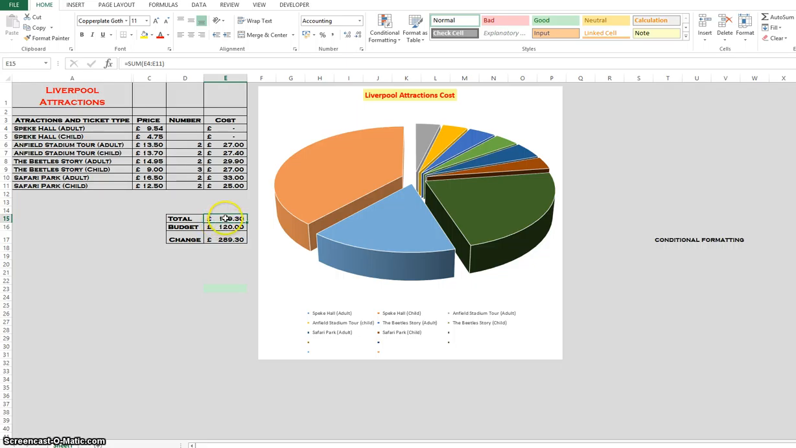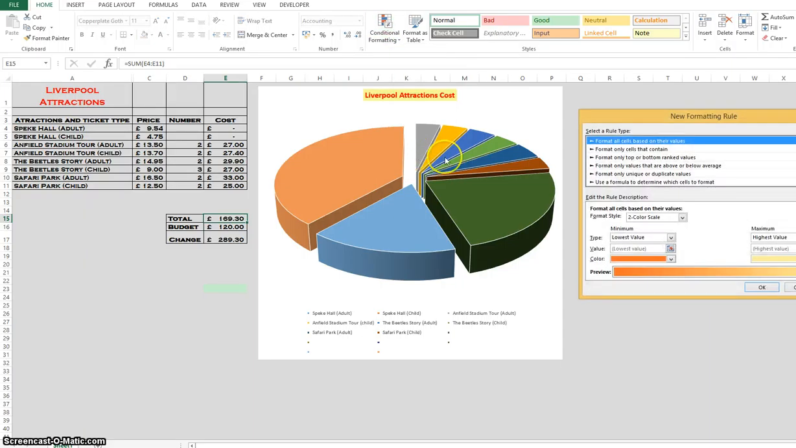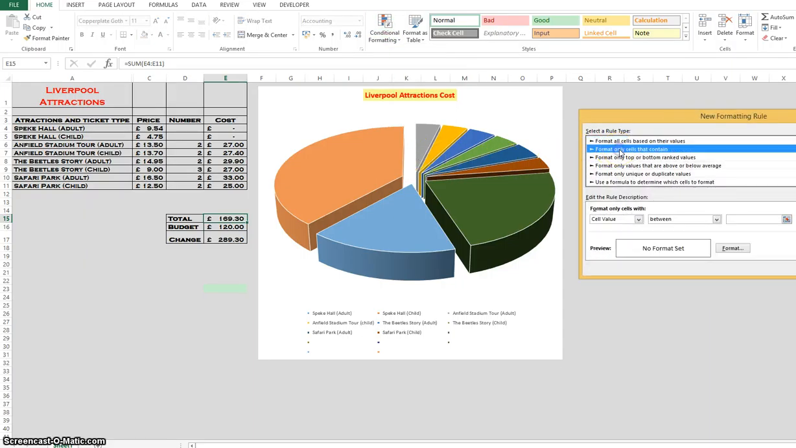So what we need to do is select the cell that you want, select conditional formatting, and we'll go to new rule. Click on format only cells that contain, and because this is a number that we're dealing with, we want it to be cell value, and we want it to be less than or equal to.